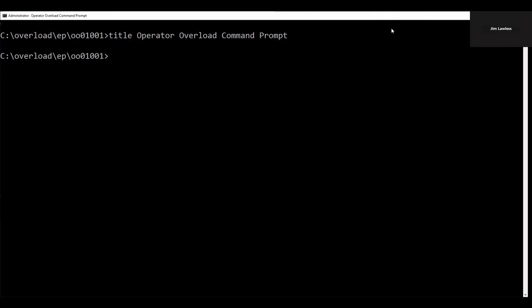Hi all. Today we're going to talk about the ancient media control interface in Windows and how I used it to play MP3 files with a simple little command line program.